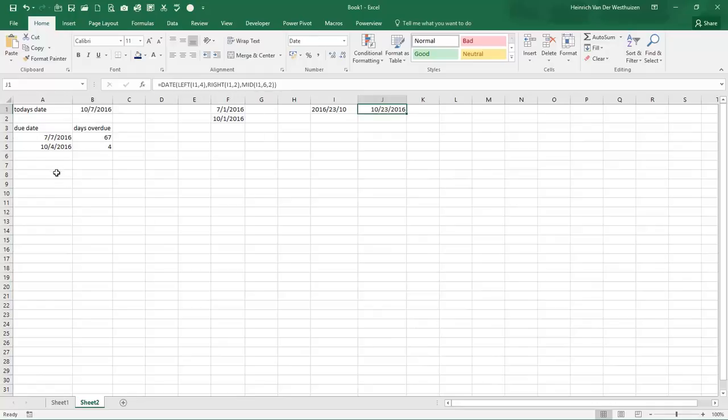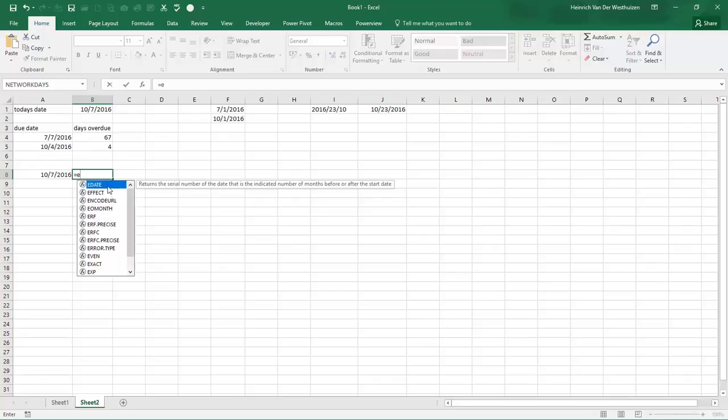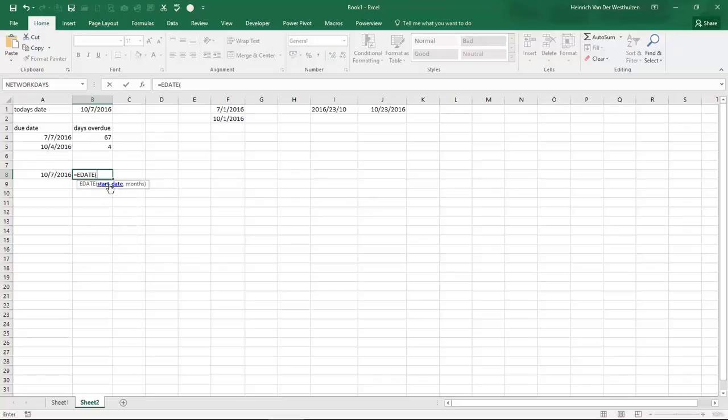The two new functions I want to learn here are EDATE and EOMONTH. These are very handy for financial modeling and investments, etc. So let's go Control semicolon to put in today's date. And let's say I want to know what the date would be 2 months from now. So let's use EDATE. And all it requires is the start date, which is today's date, comma, and how many months forward it needs to read. So let's say 2.